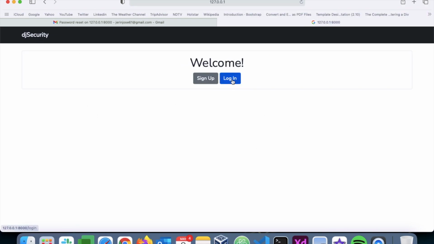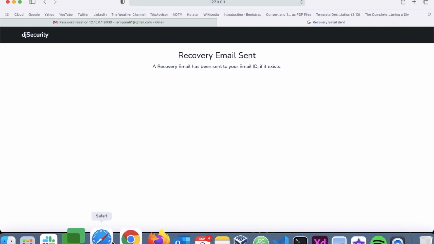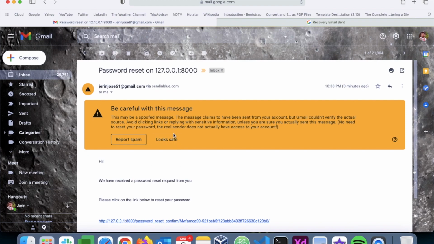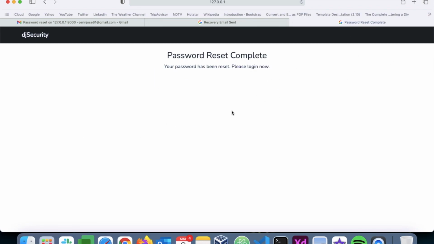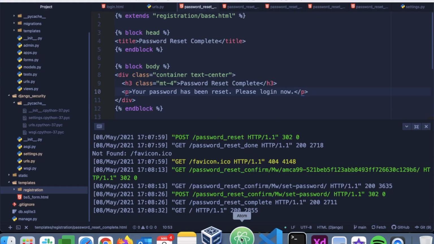Let's try it once more just to verify that everything is fine. So go login, forgot password, enter your email ID, send. We got this. Wait for the new email. It has come. Looks safe. Click on the email. I'll get this. Enter the new password. Reset. Password reset complete. Your password has been reset. Please log in now. Now we can go back to the login page and then login using the new password. Okay, this is the entire process.